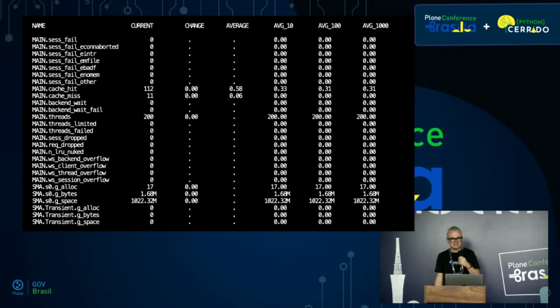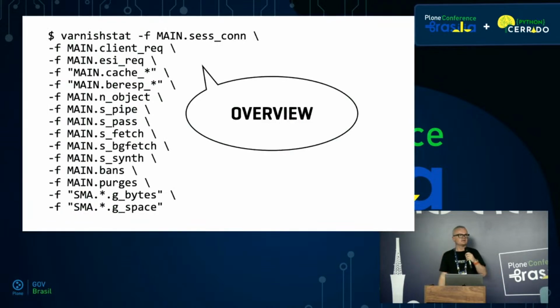And then you can see this updated list. What do we learn? There's 112 cache hits, 11 misses, 200 threads, 1.6 megabytes allocated in the storage, and a gigabyte left. That's for troubleshooting purposes. You can also run a bunch of other stuff to get an all-encompassing overview of what's typically going on.